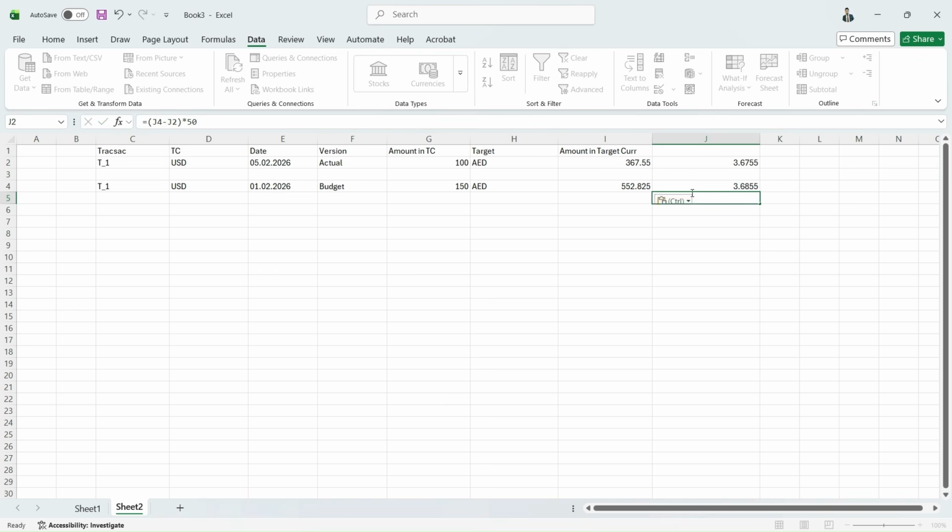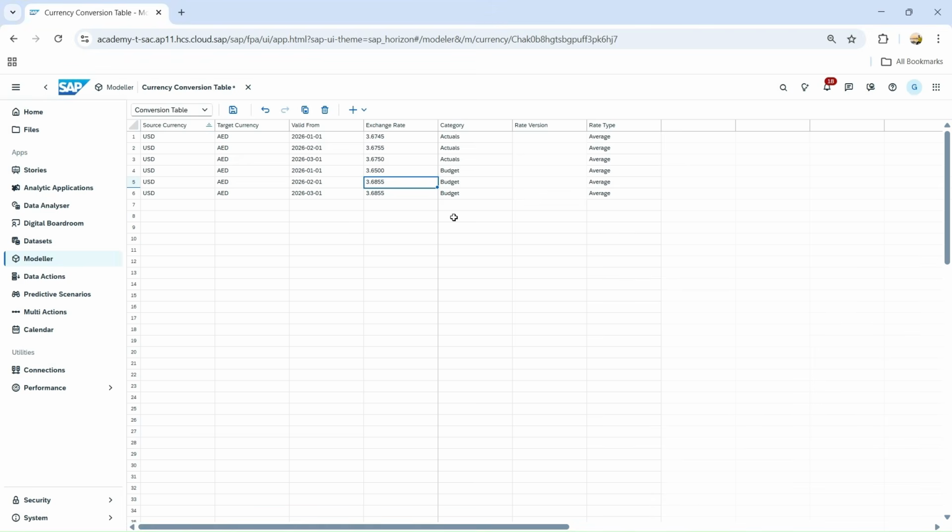That means it's a very small amount in this case, but when your amount is very huge, this variance is coming because the exchange rate has changed. So this is how it works. I hope this is very clear.